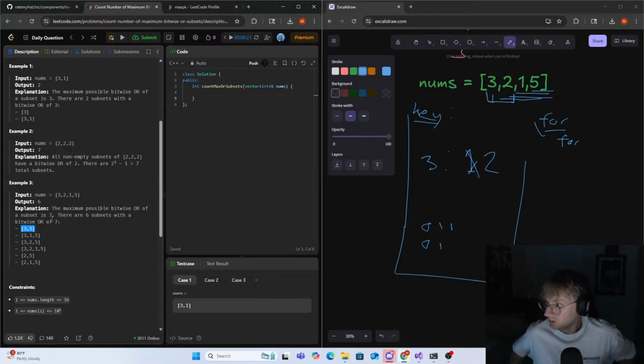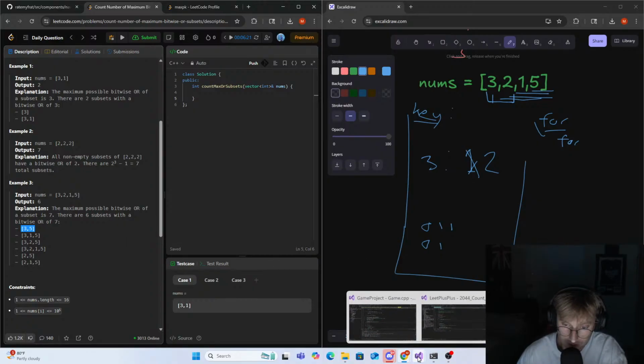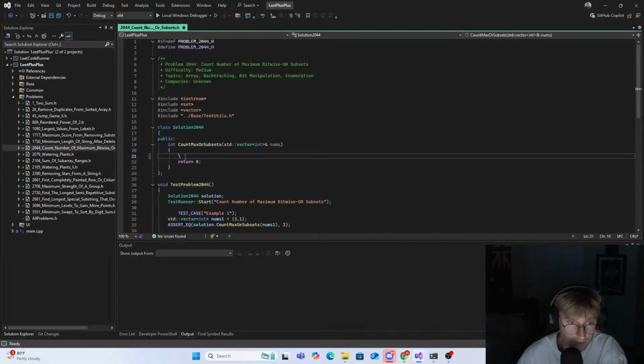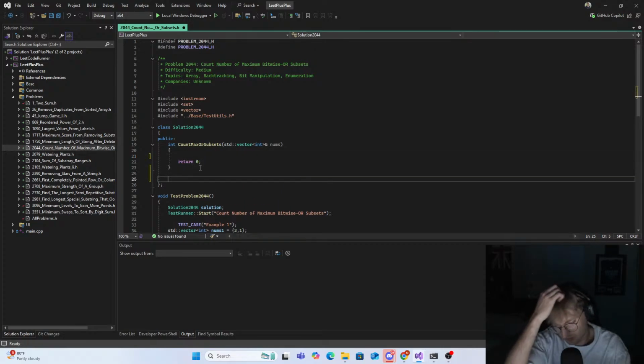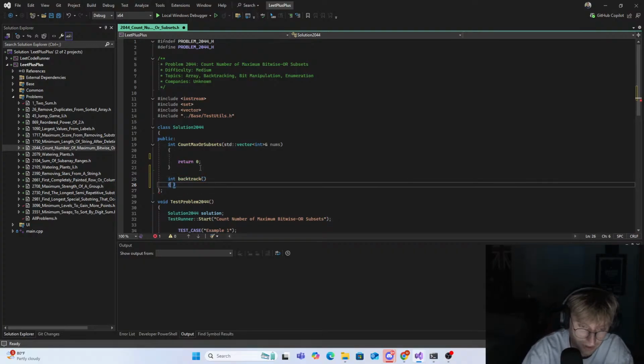Or just in the way that you implement it. If you were to use the iterative solution, that would be a way to do a linear pass through it. You might have to help me think about this. Let's try a backtracking solution, because I haven't done any backtracking in C++ in a little while.